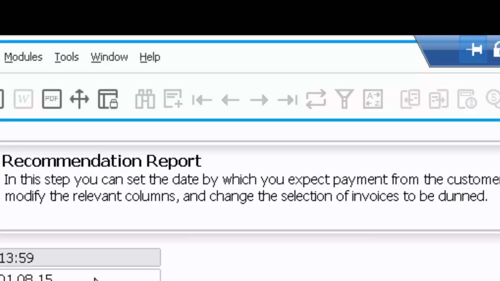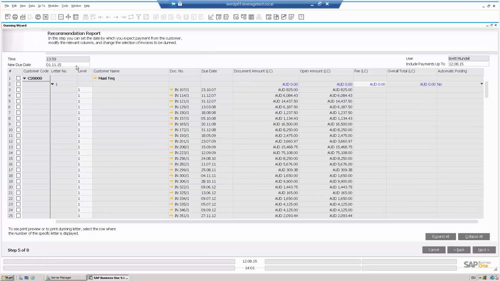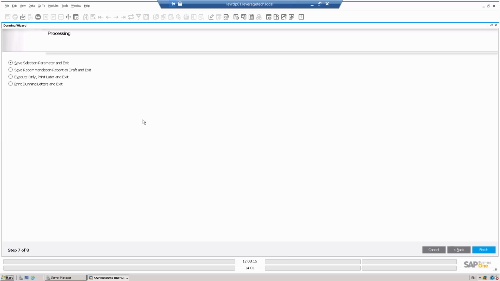And what I can do now is I can go in and I can say, okay, let's go in. Now what I can do is I can save the selection parameter. I can exit as a draft. I can print the letters, or under version 9.1 patch level 6, I can also email the Dunning letters from directly within this processing screen.